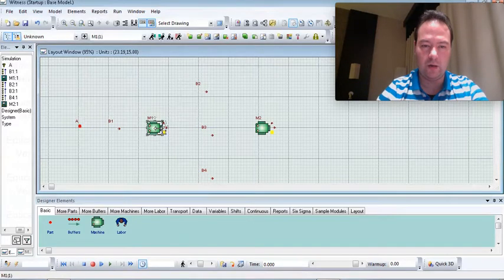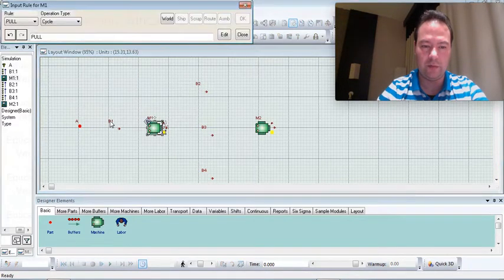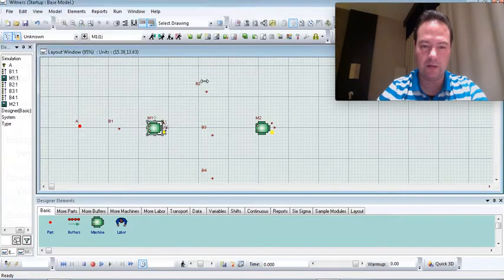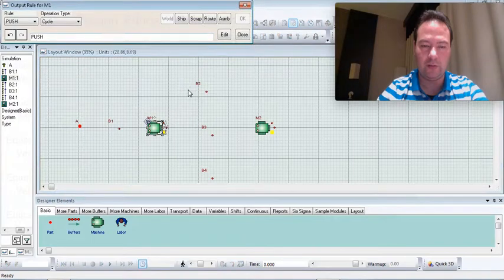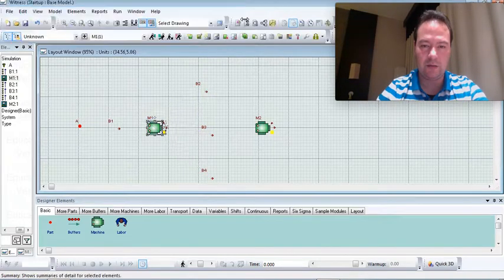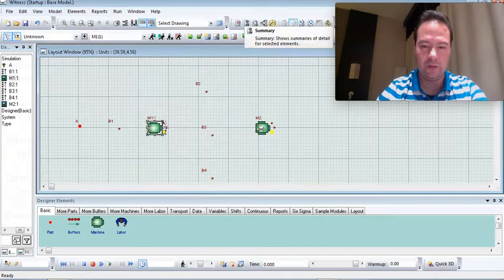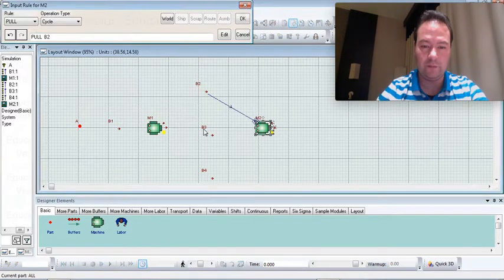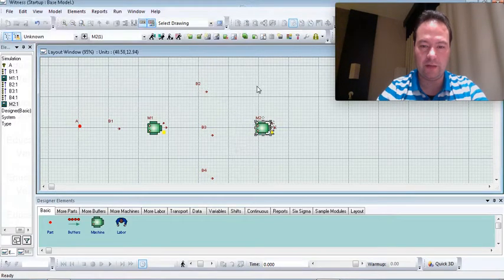Then M1 is going to pull parts from B1 like that. So M1 is going to push all their parts to B2, B3, and B4, and M2 is going to pull parts from B2, B3, and B4. Finally, M2 is going to send all their parts to ship, as we know.